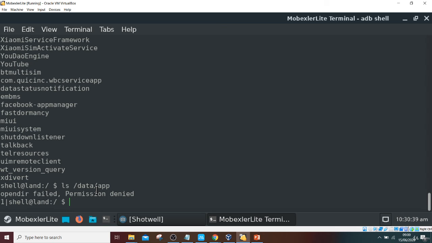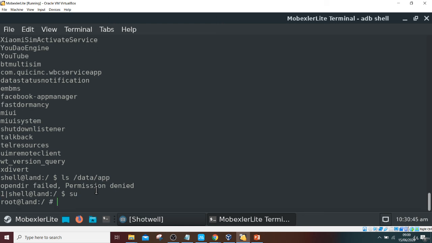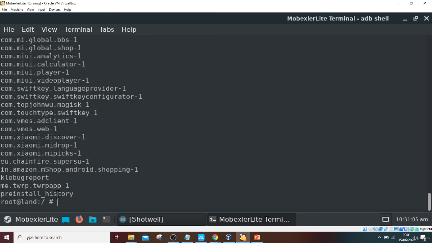So for getting root access, you first have to root your phone. Now you have to enter su so that you can enter as a root admin. Now as you can see here, the root shell has come up. That means we are now interacting with our Android device using root access. Now let's use this command again, ls /data/app.